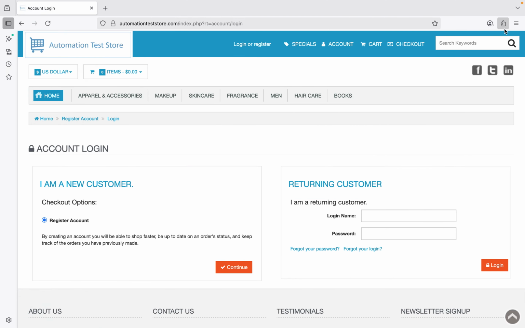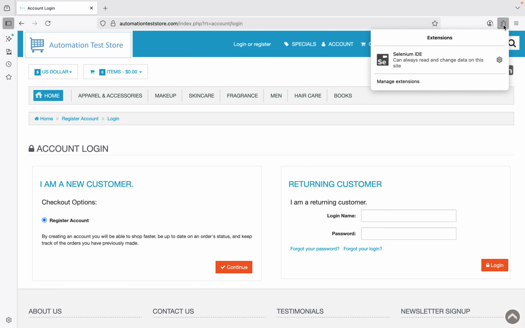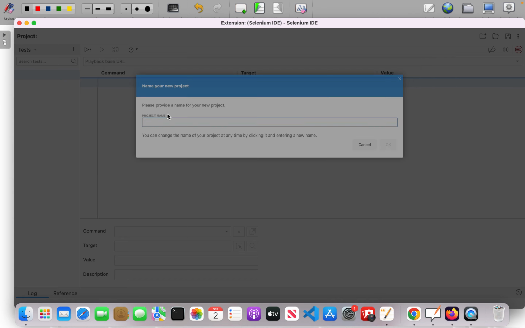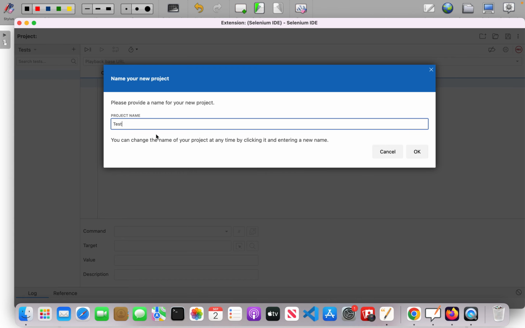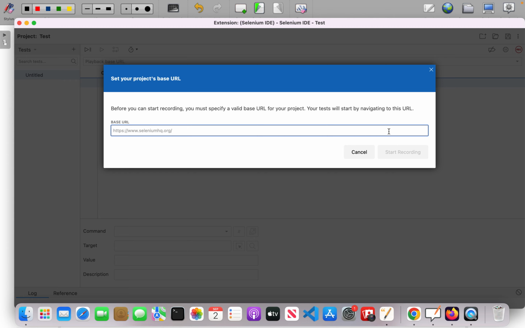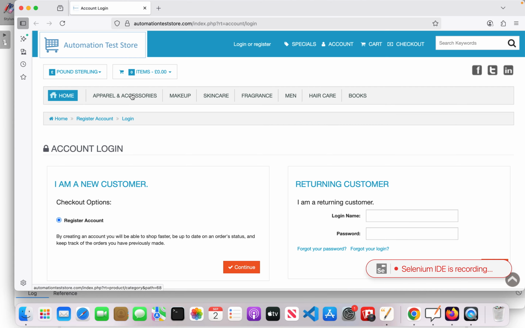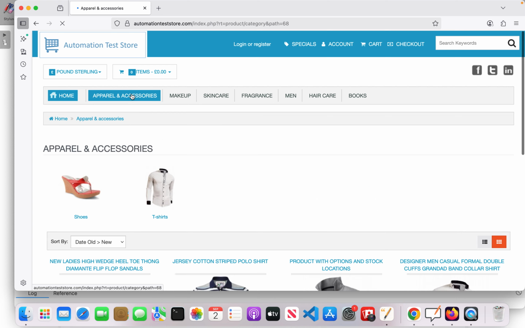So I will just show a demo in Firefox. I already have the extension and I'm going to automate this page. Very simple. We'll do a scenario. Record a new test, say test1. Give the URL, start recording. So it opens the URL and then let me just click.